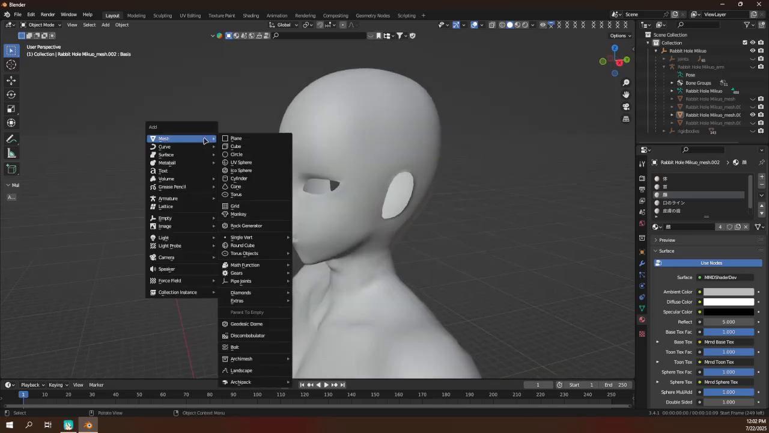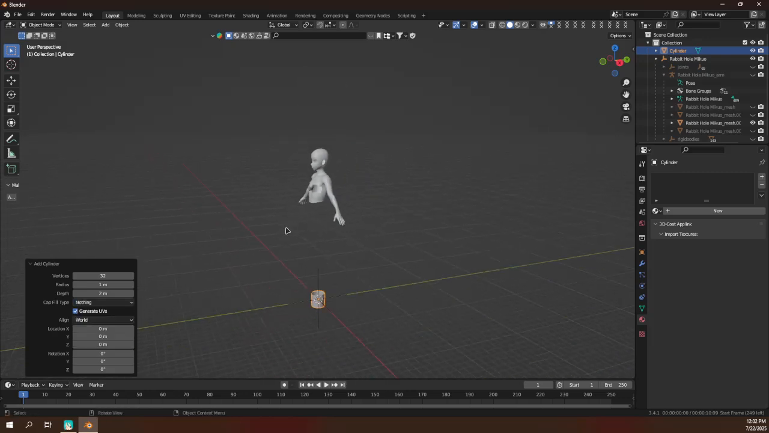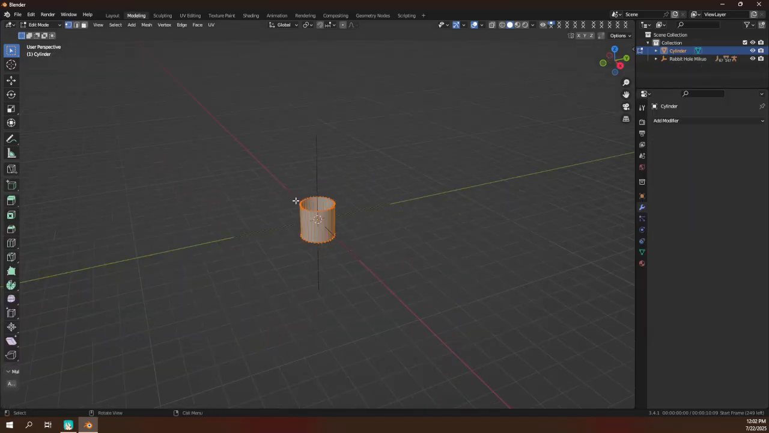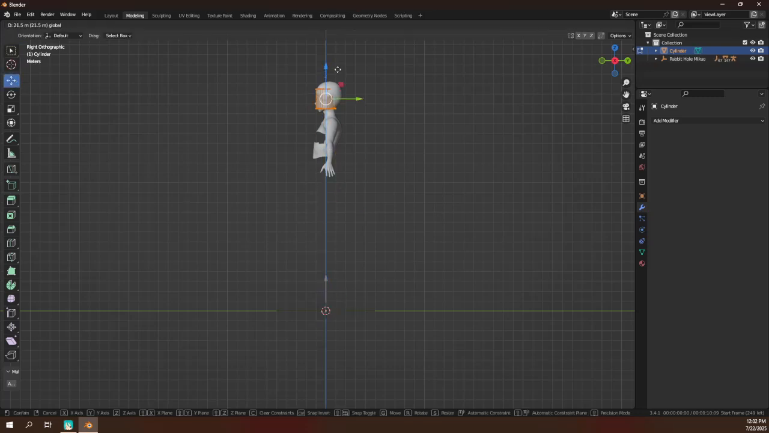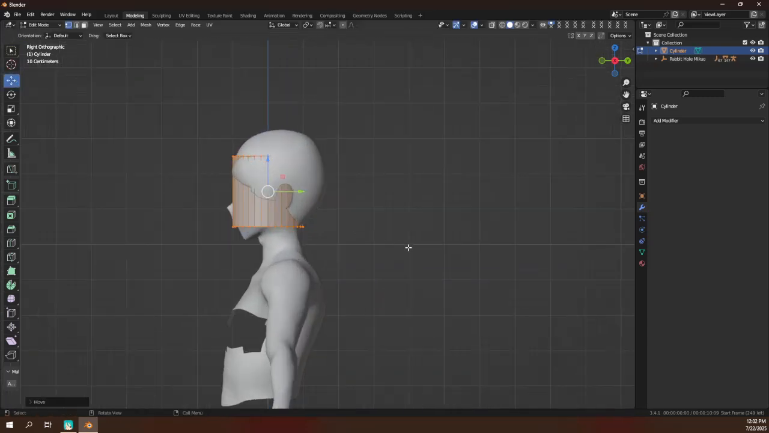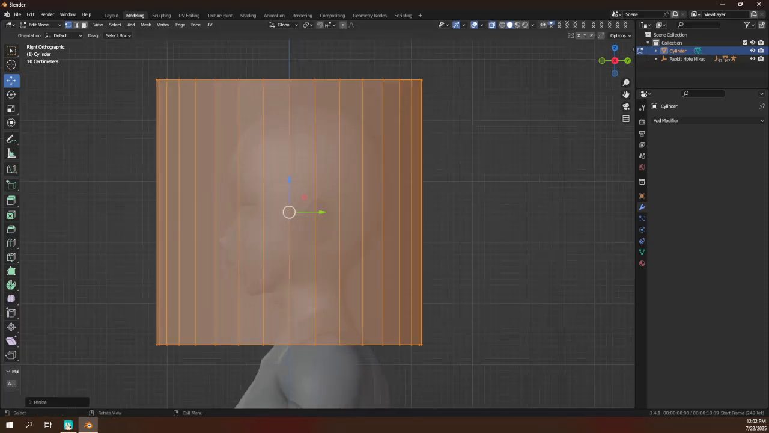So now we are going to be getting a cylinder. I'm going to also put nothing on this because let's make my life easier here. We're going to go into edit mode again. And we want the cylinder to encapsulate the face, but like a specific thing, you know?